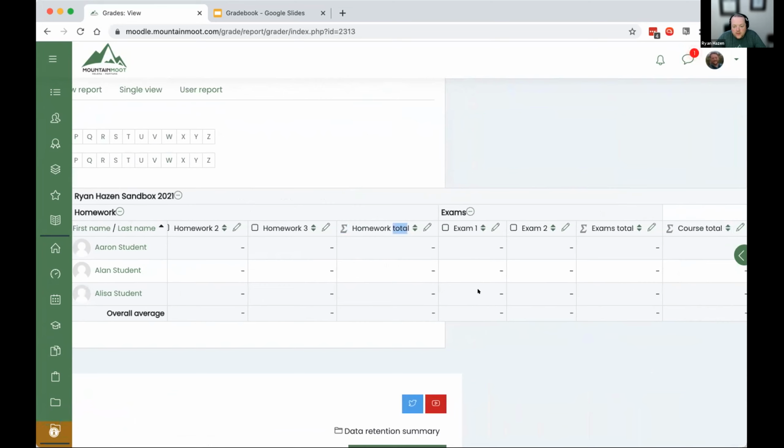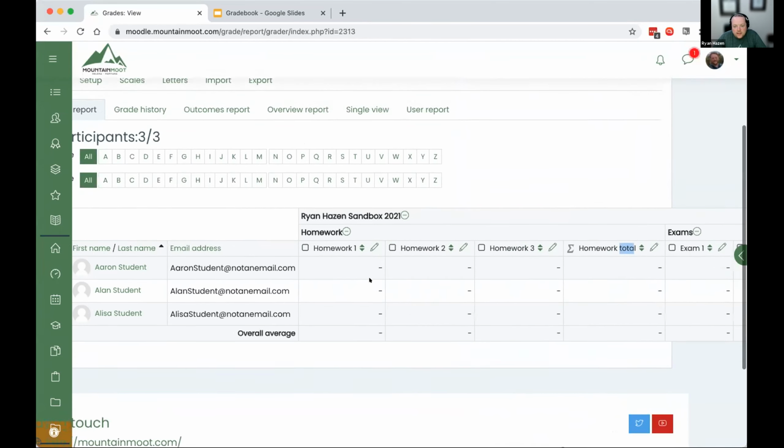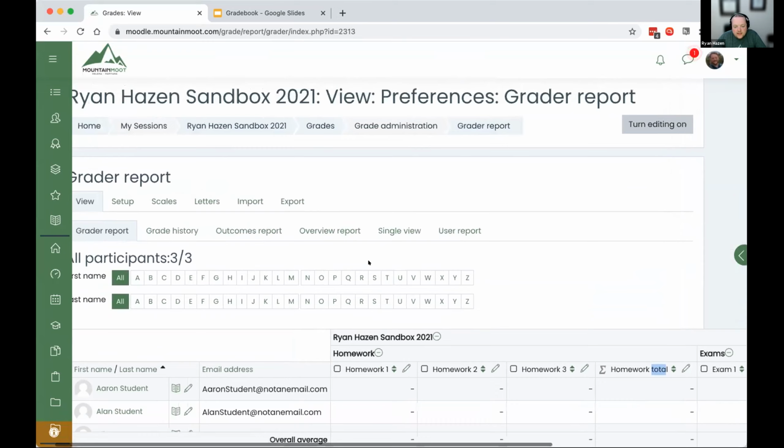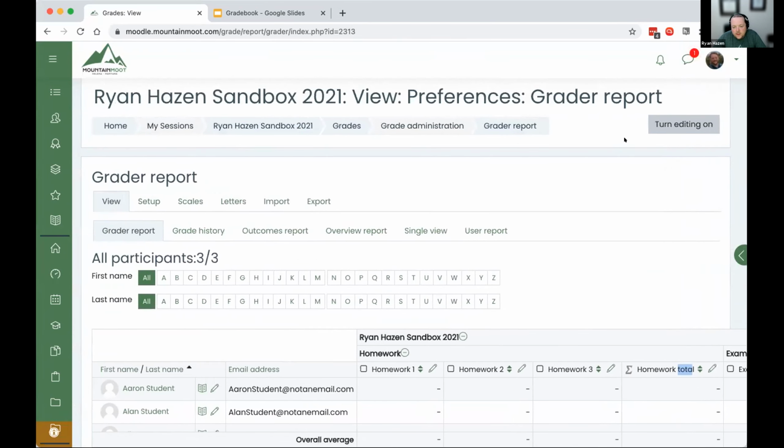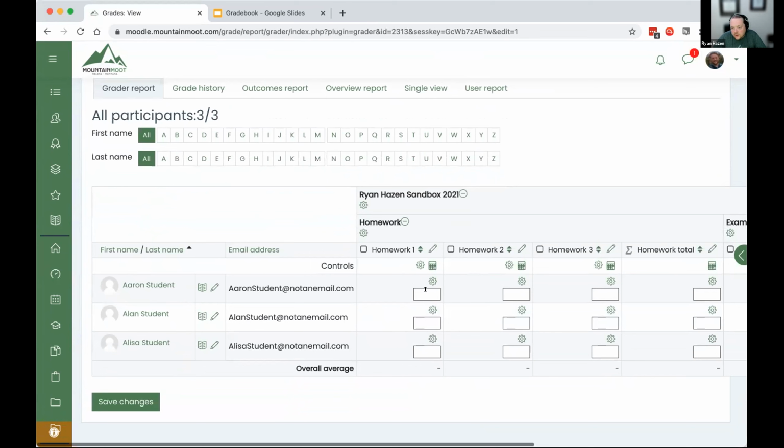And the same case here with exams. We've got exam 1 and 2. This category has a total here. And then the course will have an overall total over here. So I am going to put some grades in. This isn't necessarily the best way to really do grading, but it's expedient right now. So what I'm going to do is turn editing on. And then you'll see I can start entering grades.